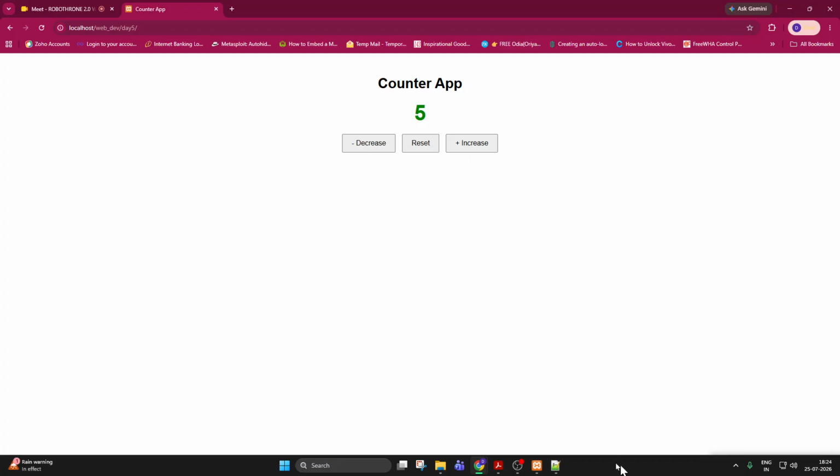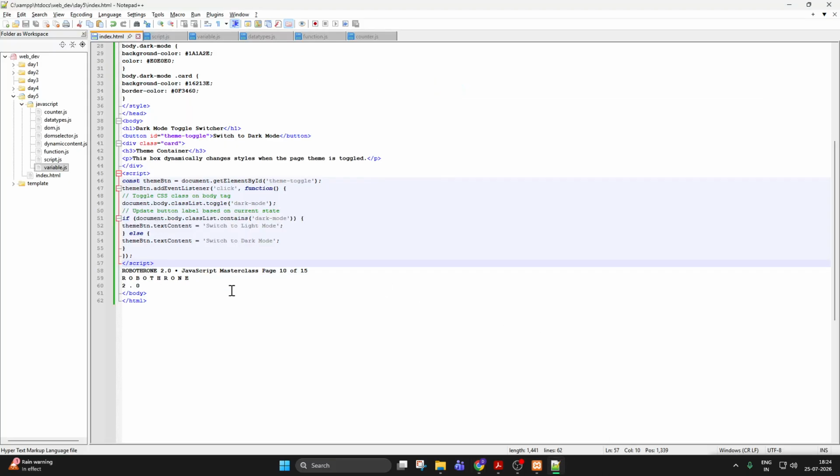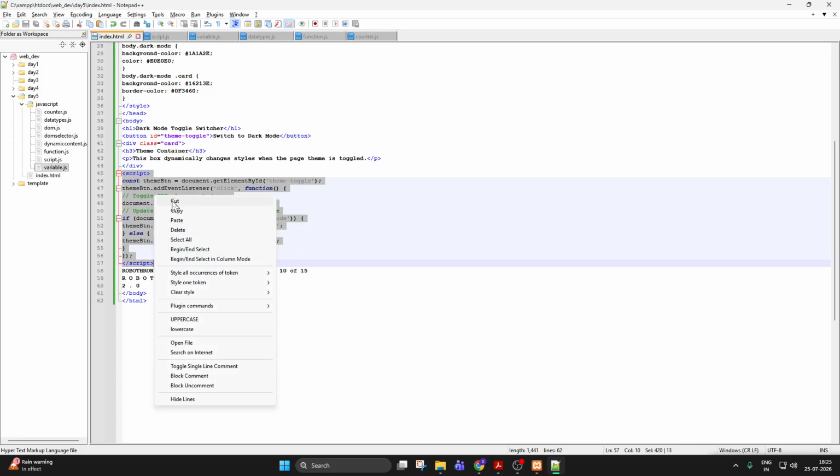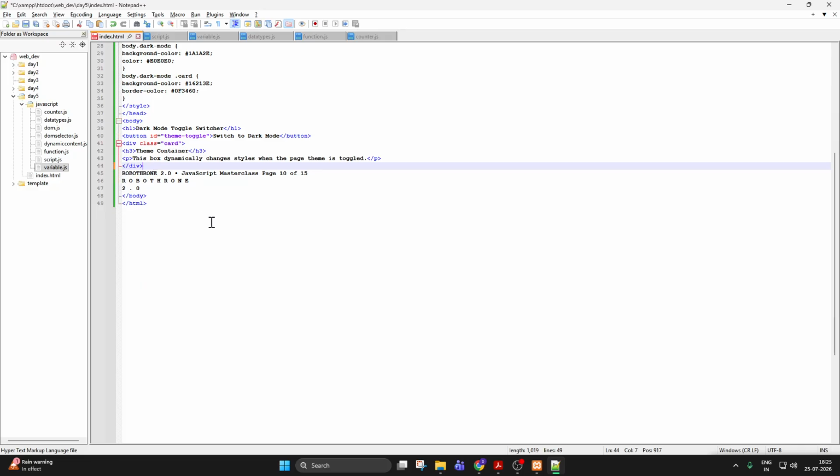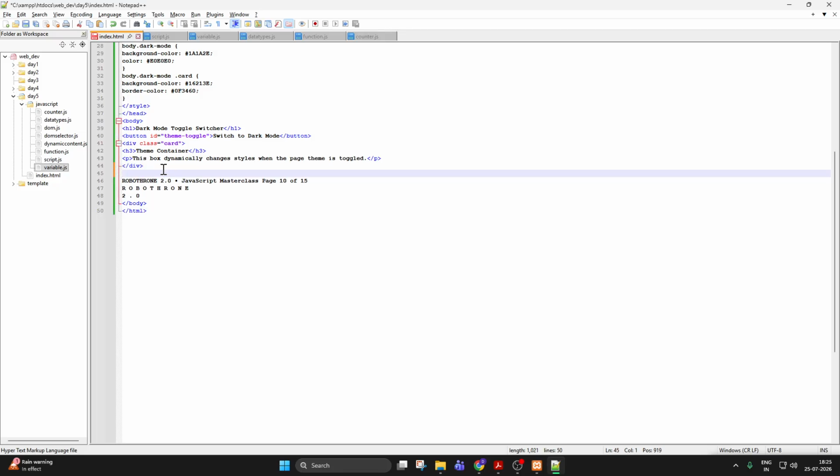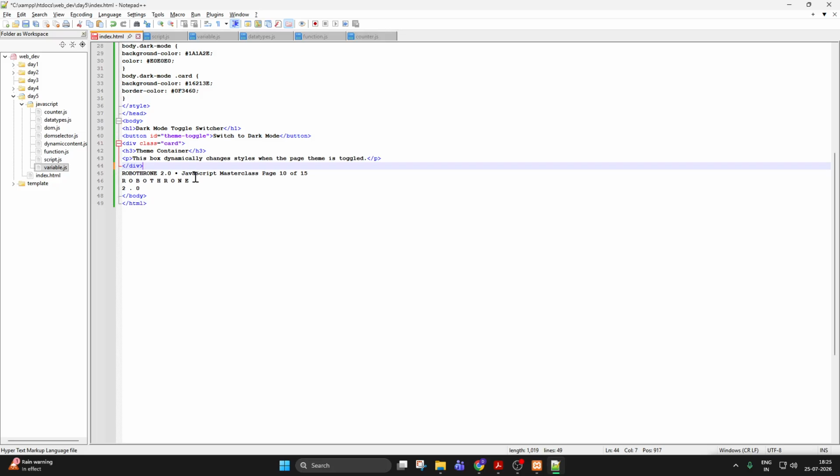I have nothing to do with external JavaScript. Here I have an internal JavaScript. If I want the external JavaScript from this internal JavaScript, then cut it from this and update the same. Like I have to write the same.